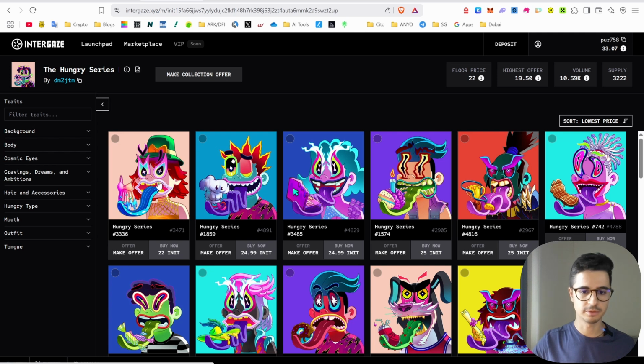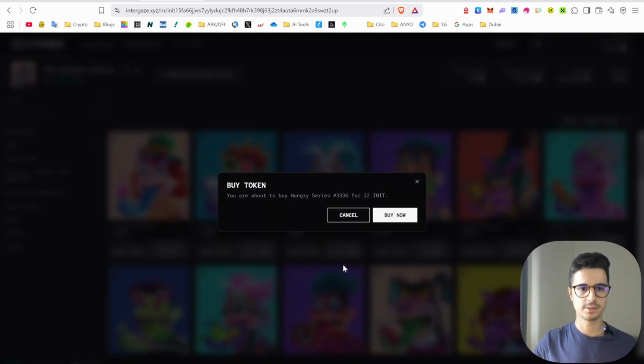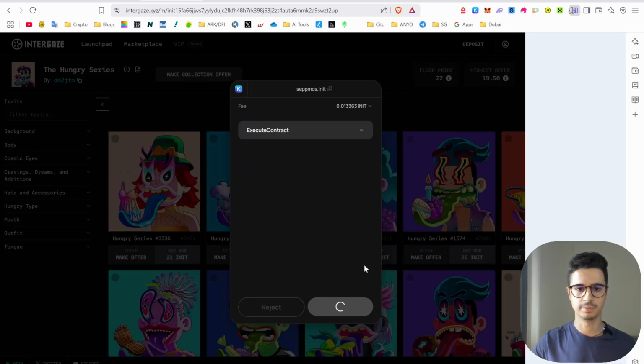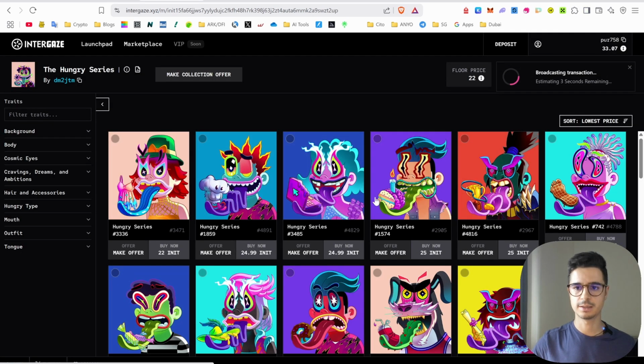Let's just sweep the floor and buy the cheapest one. Buy now. You can also make a collection offer, which will earn you additional rewards. But there you have to wait until somebody accepts your collection offer. Instead here, we can buy this NFT immediately. And that was super fast, purchased successfully.